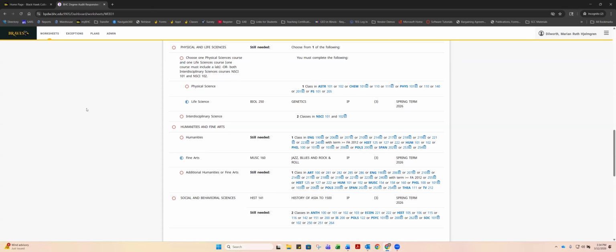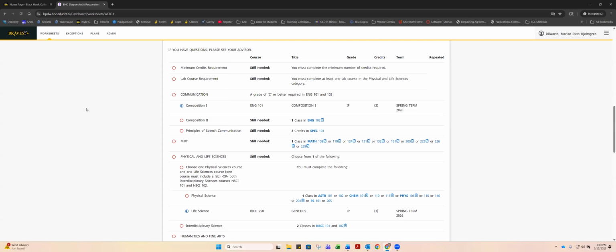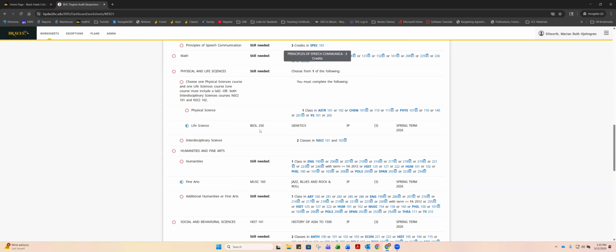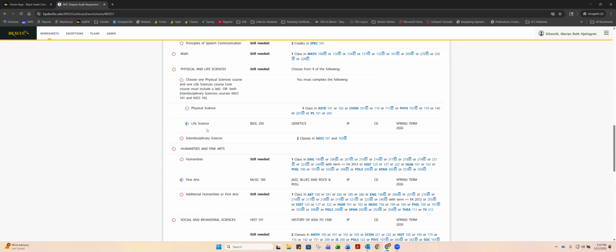This gen ed section is where you can see how your previous or currently enrolled courses apply to your program of study. I can see that my English 101 course covers a communication requirement, but that I am missing English 102 and Speech 101. Similarly, my Biology 250 covers my life science, but I still need a physical science at some point during my time at Blackhawk.